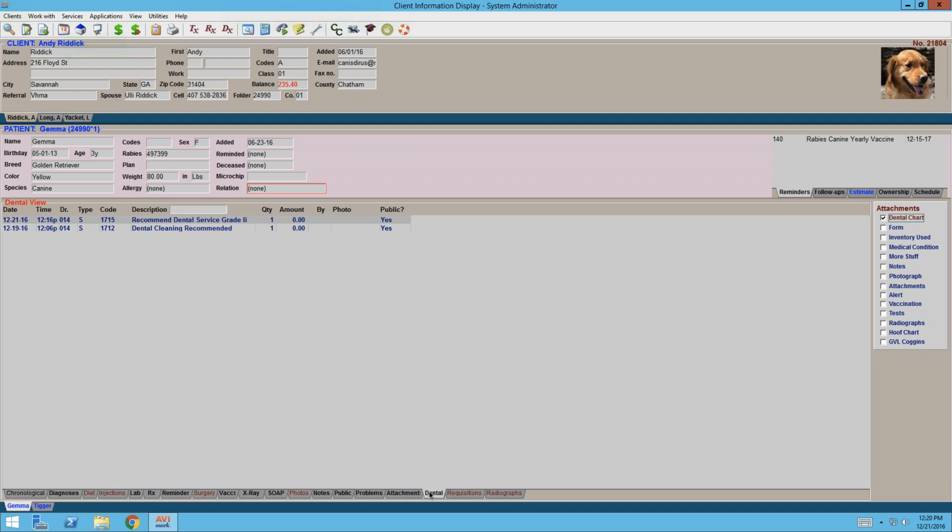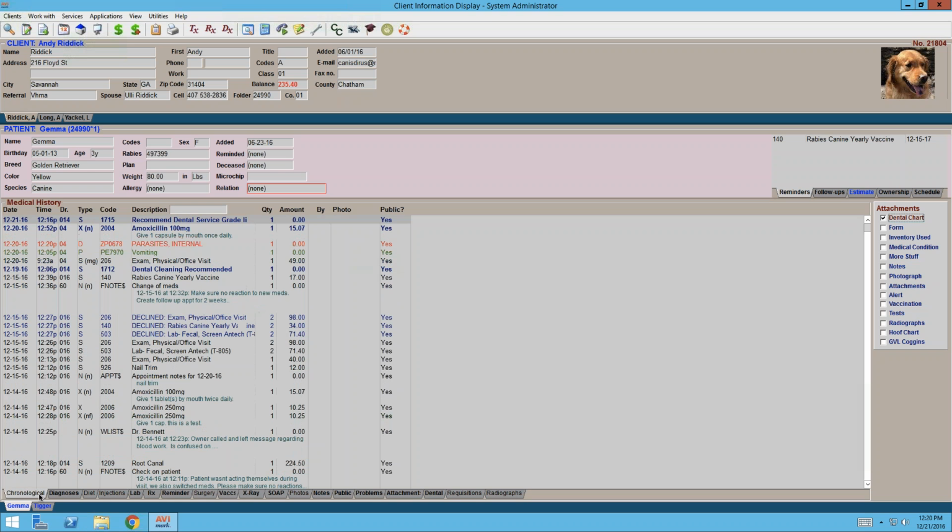Do you guys have any questions about your dental chart? Nope. So that's the one way, and that's usually how most clinics do utilize it. They just open it manually each time.